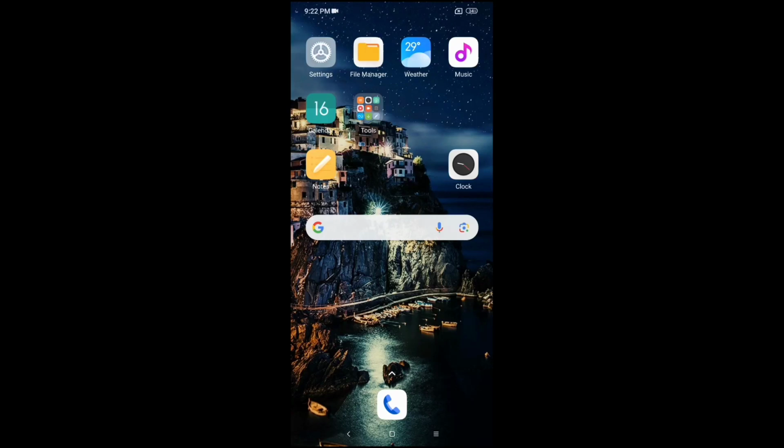Hi everyone, in this video I'll be showing you how to factory reset your Redmi 9 or Redmi phone in general and erase all the data that is present inside it. So let's get started. So first thing you need to go to settings.